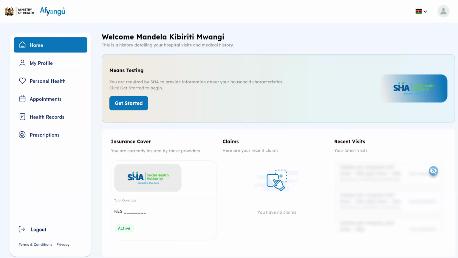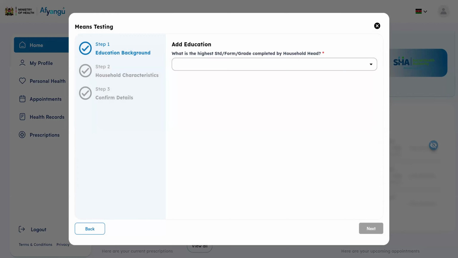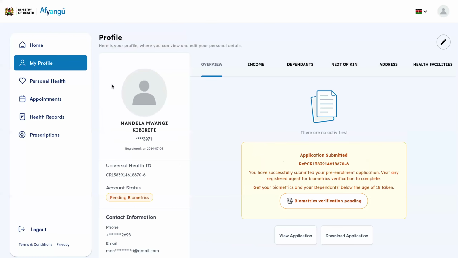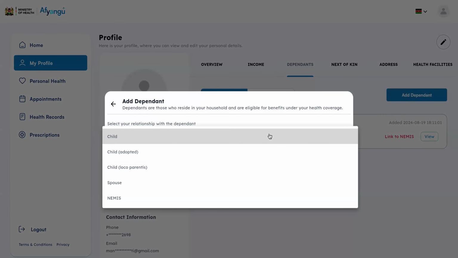Okay. So as you can see here, this is the Afyangu page that has my details. You can do means testing, which Mr. Kaboro will mention in a bit. But as you can see here, when I go to my profile, I can add dependents. And when I want to add a dependent, this is where I'll have access to my options as to how to add, as well as a spouse.